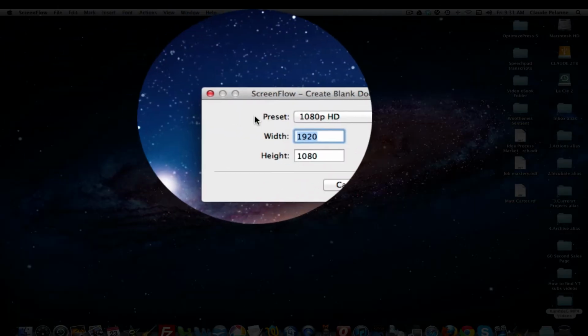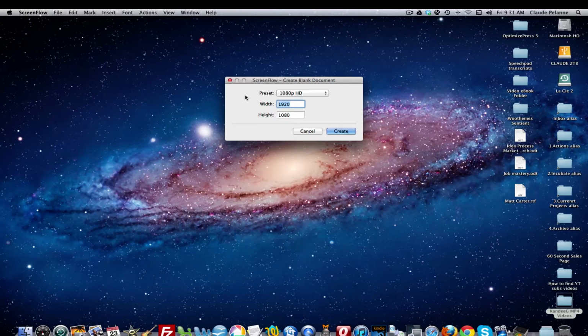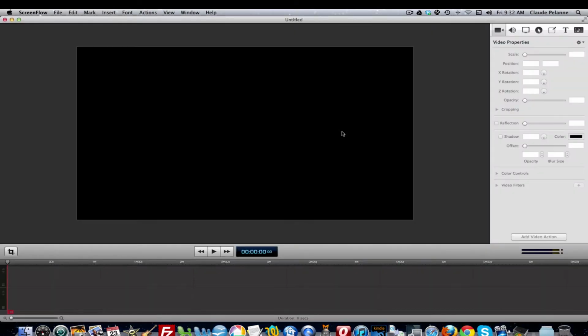new empty document. The latest version of Screenflow, which is what I've got, gives you the ability to do some presets. Here it's for high def. I take the highest quality I can get, and so create. So it creates your document.